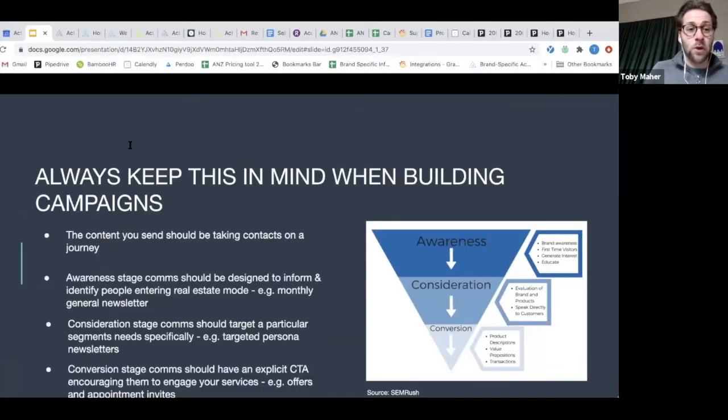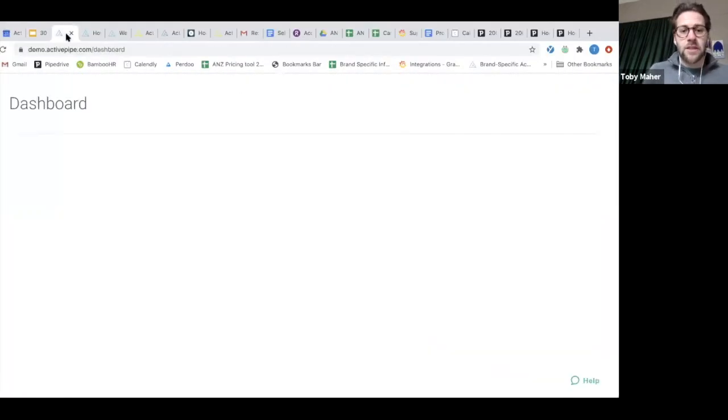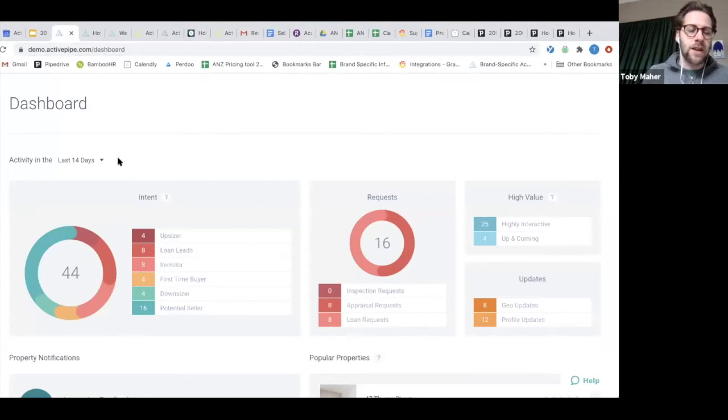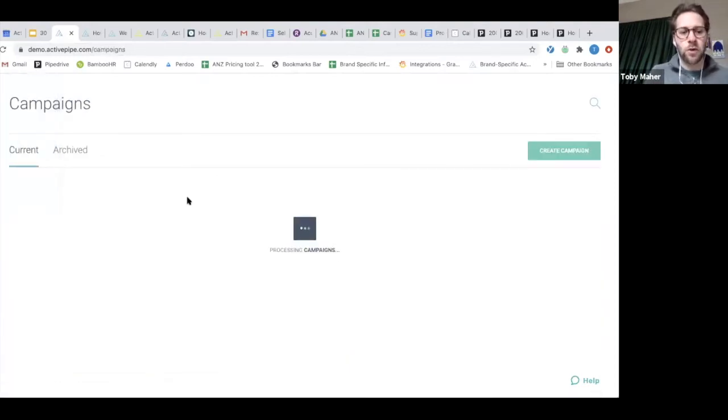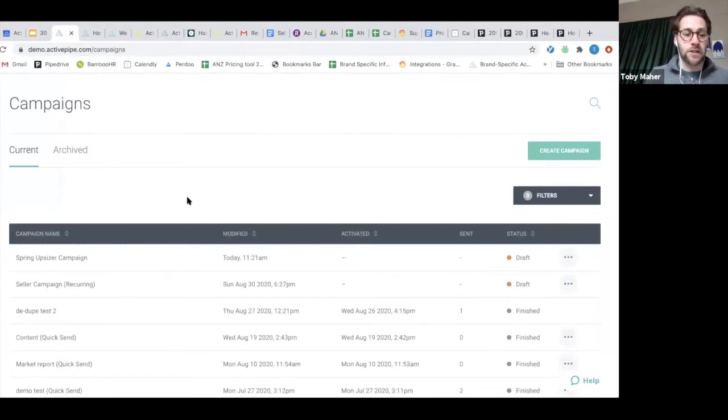So how does this all look? Let's jump back into the dashboard and start having a look at the campaigns, how they're set up, what the dynamics are like, and also what content you can have a play around with. What we've done is built out, as I said, two separate journeys. The first one is the spring upsizer campaign. That's basically if someone identifies as an upsizer, we're going to send them information to get them ready for spring.